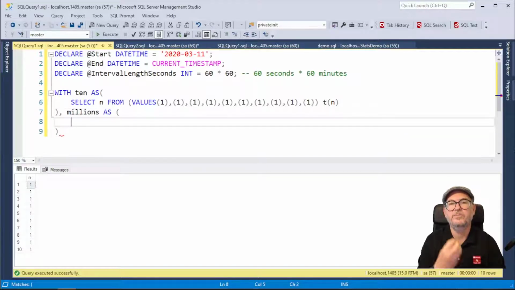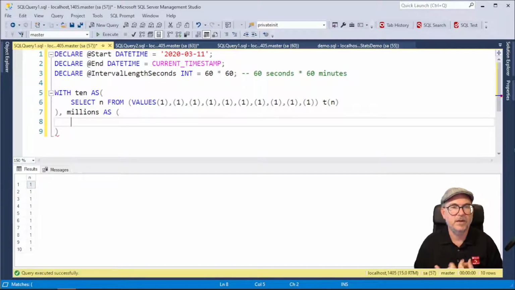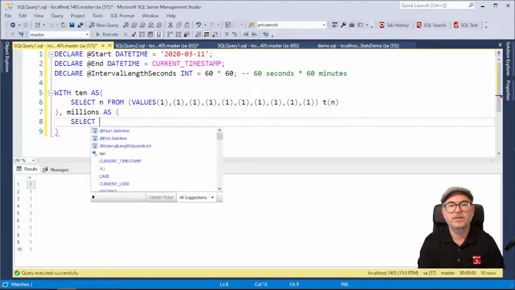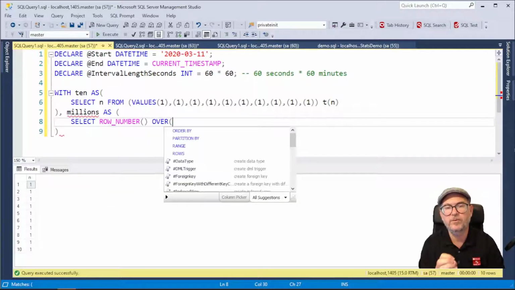And in here, I'm going to use the row number function to generate row numbers for each row. So instead of just doing select n, I'm going to do the row number function. So select row number over, and the row number function always needs an order by clause in its over clause. But we don't have an order. All my rows contain the number 1.